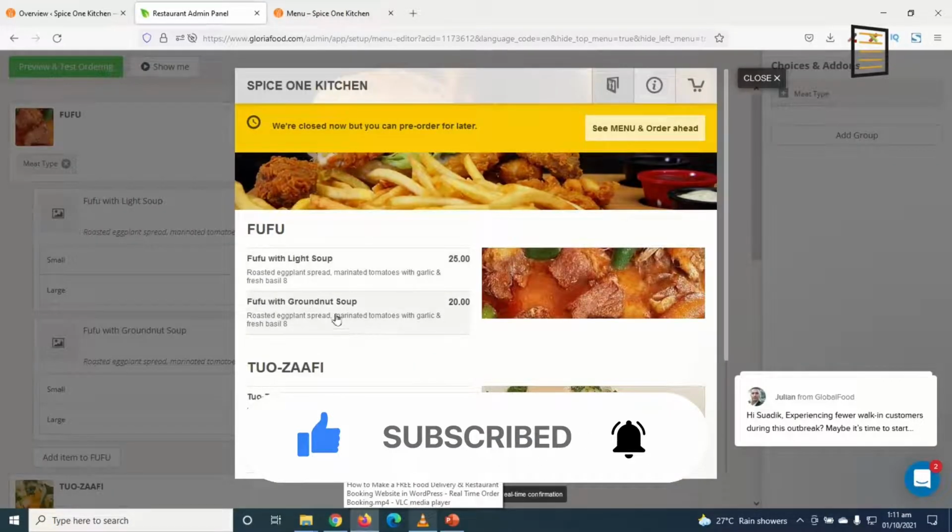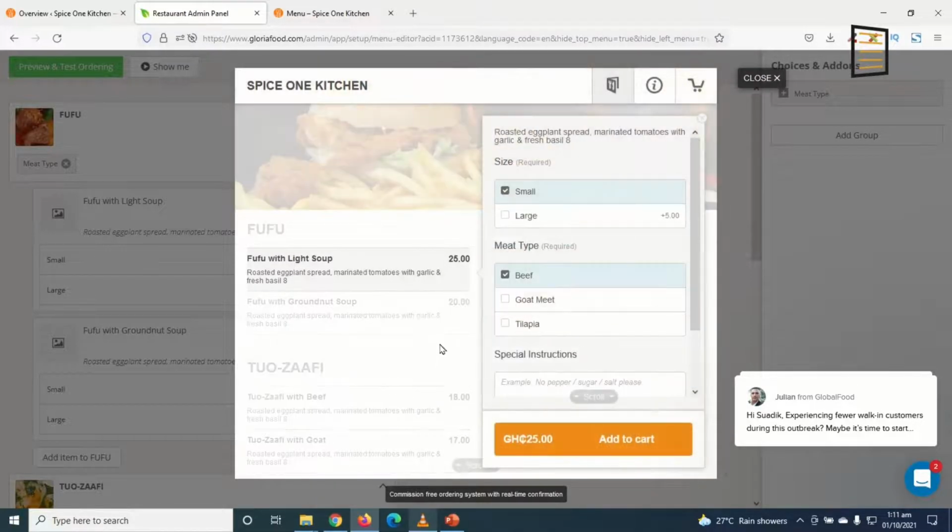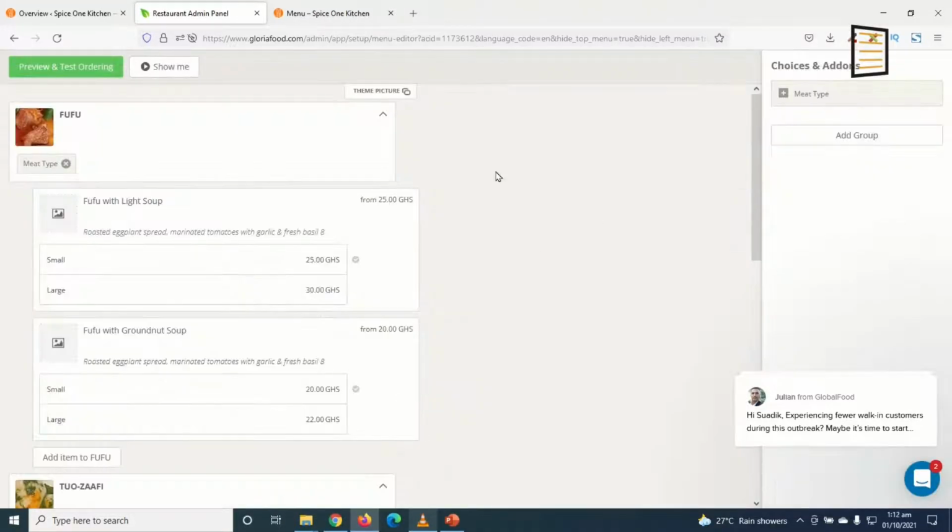If my clients try to order any of these Fufu types, like the first one, they will have the opportunity to choose either beef, goat, or tilapia, which is mandatory. This goes for either small or large, irrespective of whichever size they pick in here. They have to choose any of these meat types. Perfect. I close it.